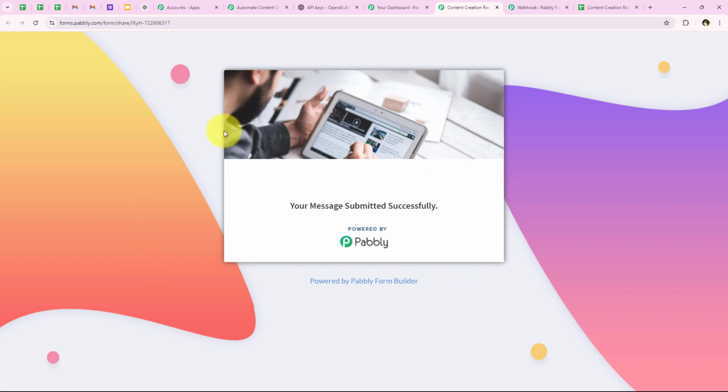And as soon as we click on submit, you can see your message submitted successfully. So this means that we have successfully done another test submission. And this also means that Pabbly Form Builder has sent the details of our test submission to our workflow. Pabbly captured the response, triggered the workflow, and further generated the content for our client and added that same content in our Google Sheets. So I'm going to open my Google Sheets and check if the content has been added there or not. And this time we are not going back to our workflow and clicking on save and send test request. I'll directly open my Google Sheets right from here only.